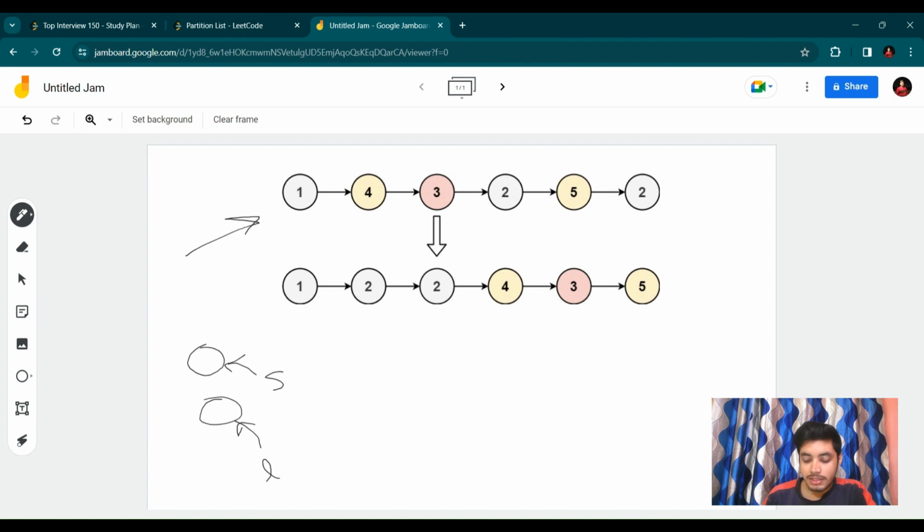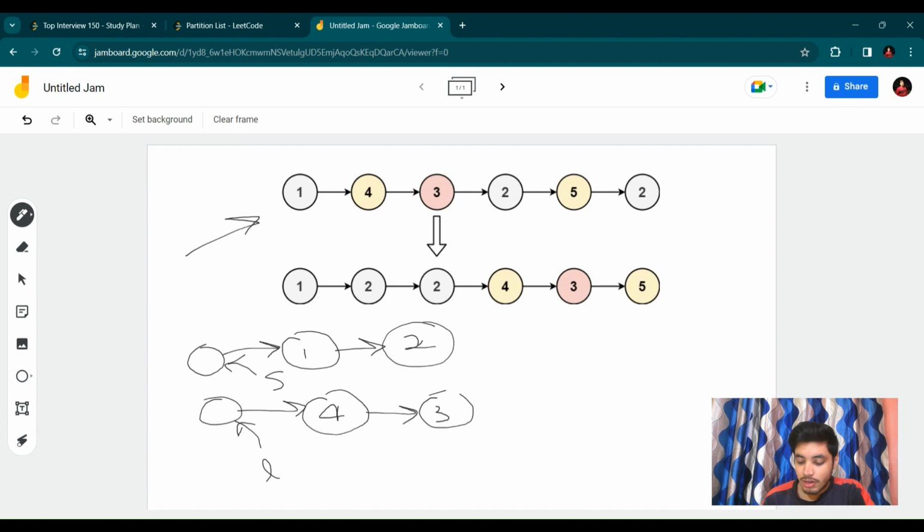Now, you can see that the first node given here is smaller than x. So you can add it to the smaller list: just direct your s next to your current head, so it will automatically link. Now when you are at the 4, you will see that it is greater, so you can simply link it to the larger one. Next, when you are at 3, you can link it to the larger one. When you are at 2, you can link it to the smaller one. When you are at 5, you can link it to the larger one, and when you are at 2, you can again link it to the smaller one.